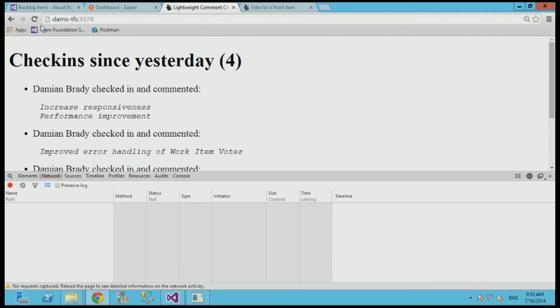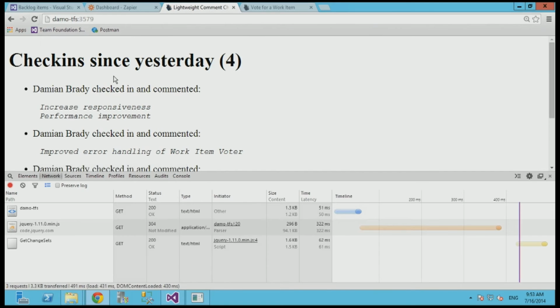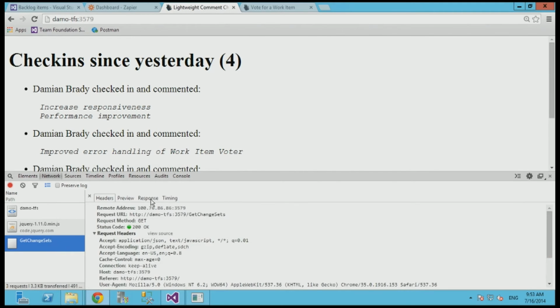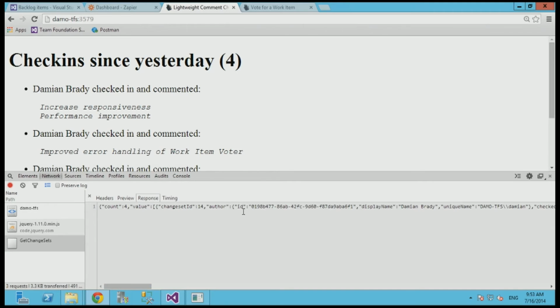If we use Chrome just to see what happens, and remember I'm just passing what TFS gives me straight back again, you can see the results of that. This response is just passing this JSON string, just this count, value, change set ID, all that kind of stuff. Really basic stuff.